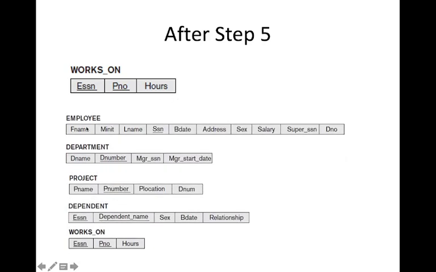So now the relation will be like this. Employee will be there, department will be there, project will be there, dependent, and a new relation will be added to the whole design. So Works On will be added to the relation. So after step 5, we will have 5 tables or 5 relations.